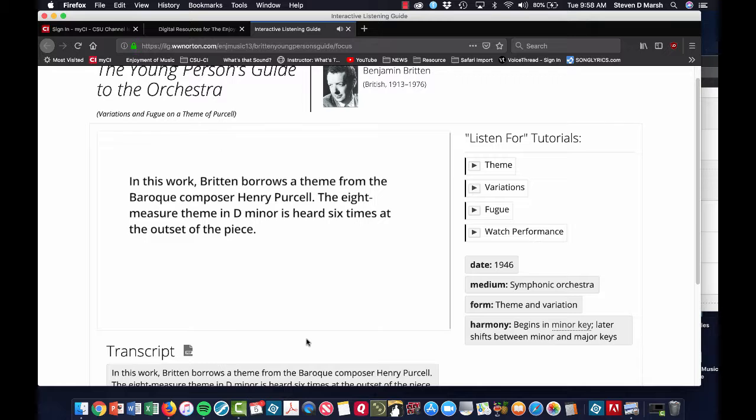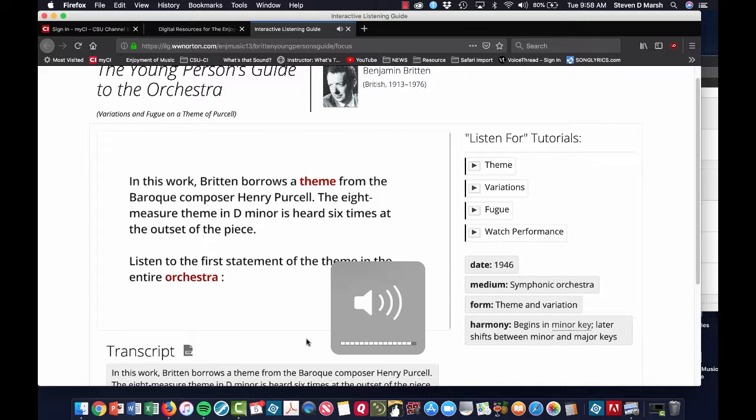In this work, Britten borrows a theme from the Baroque composer Henry Purcell. The 8-measure theme in D minor is heard 6 times at the outset of the piece. Listen to the first statement of the theme in the entire orchestra.